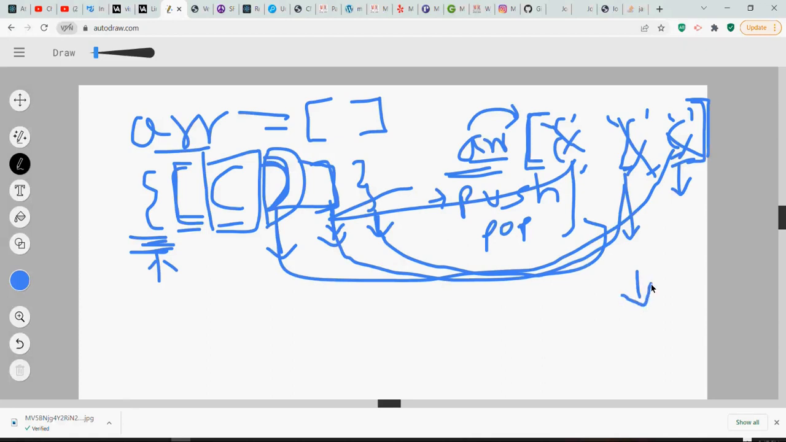Since the array becomes empty, if the array is empty in the end, that means it is a balanced parenthesis. So I will return it as true. I will explain this process again in a minute. Let's write down the code first, and then I will explain it again.